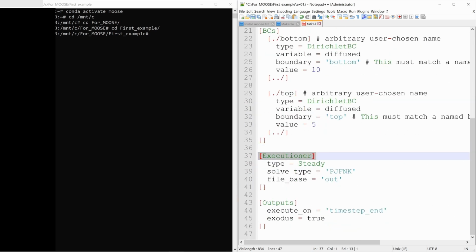Then next part will be executioner. In this we are mentioning steady. So this is a steady state equation. And finally, outputs. We want output in Exodus form. So just say true over here.